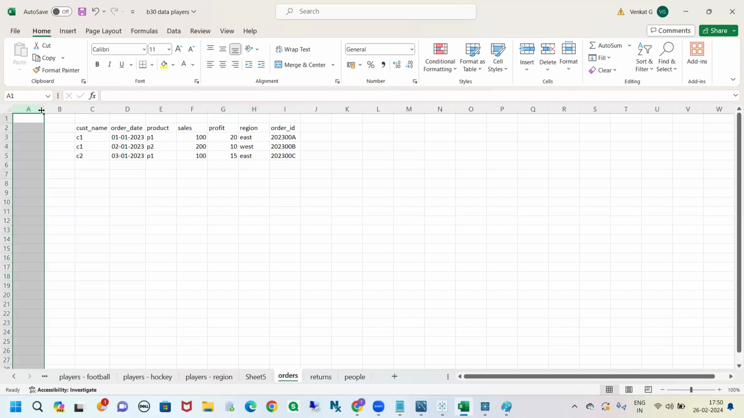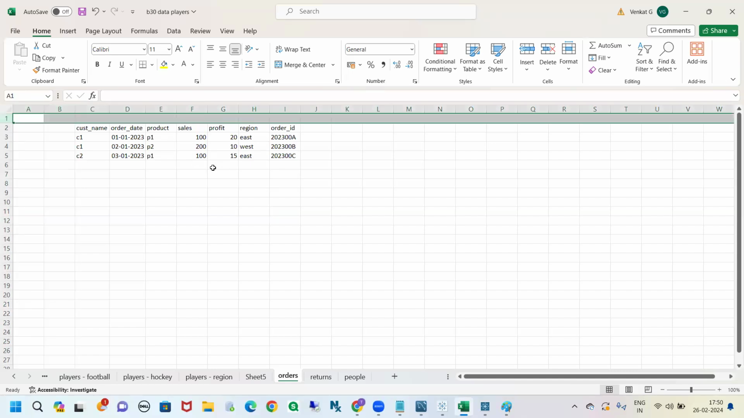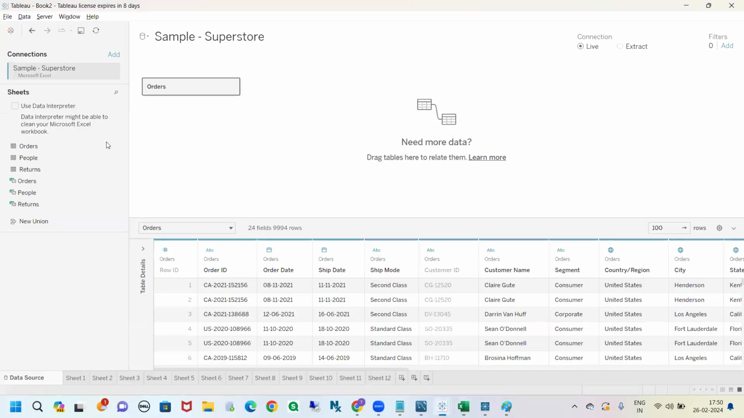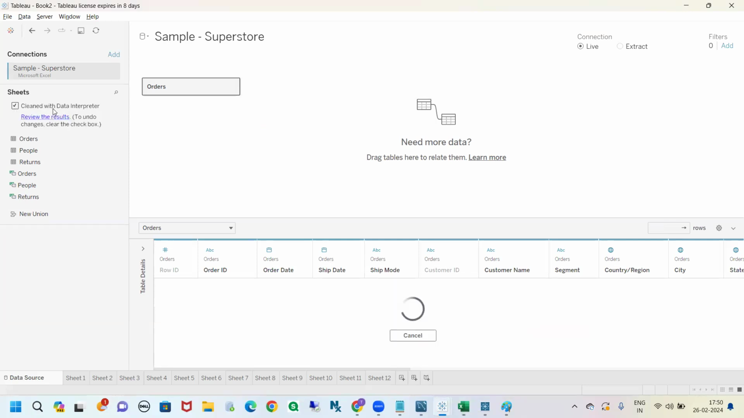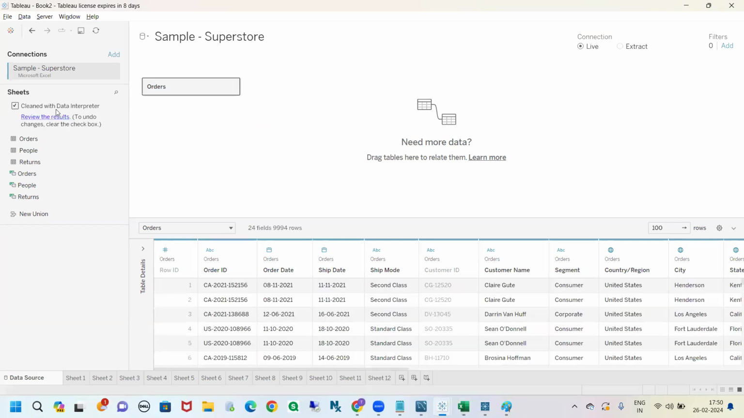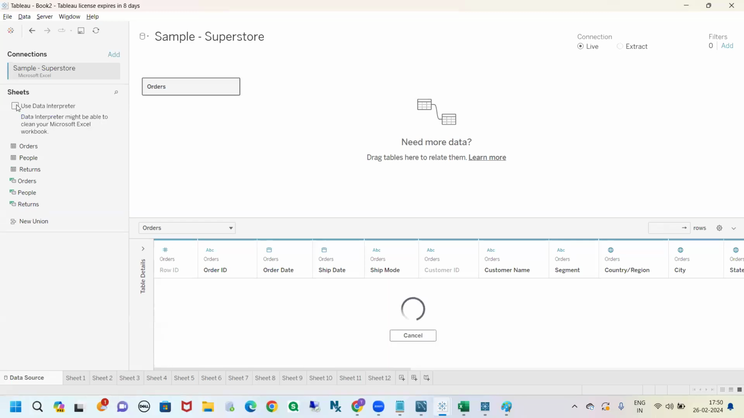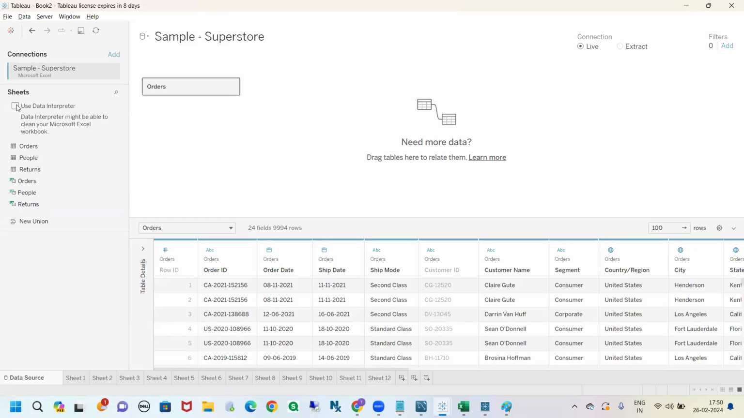So if you want to remove these columns after connecting to Tableau, then we have to simply click on use data interpreter. So this use data interpreter option will automatically remove the null columns and null rows. If the entire row is null, then only it will remove those rows. If the entire column is null, then only it will remove that particular column. Otherwise, it won't remove. Got it?